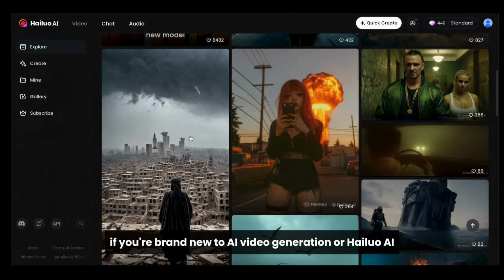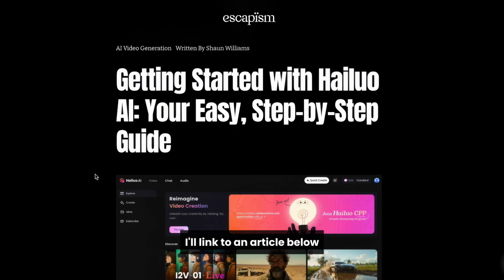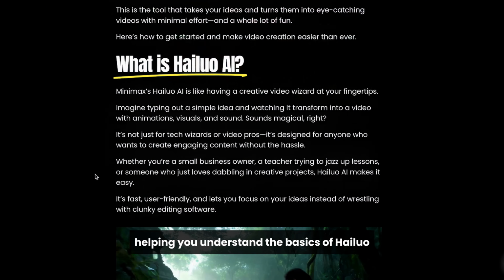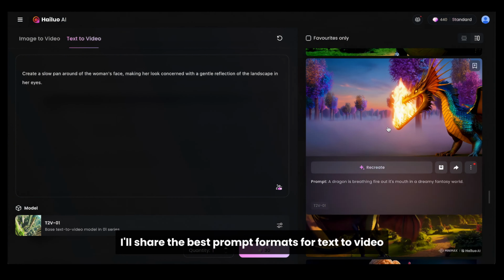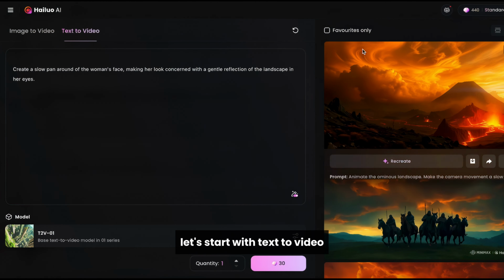Now, if you're brand new to AI video generation or Hailuo AI, I'll link to an article below helping you understand the basics of Hailuo and how to get started. For those of you who know your way around Hailuo, I'll share the best prompt formats for text to video as well as image to video. Let's start with text to video.